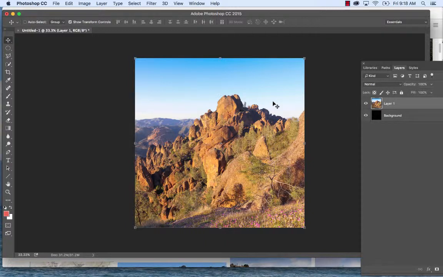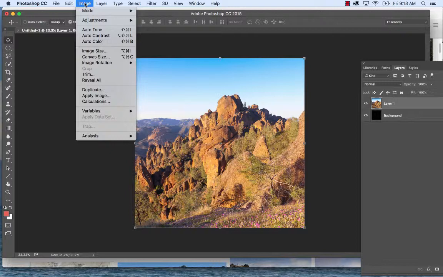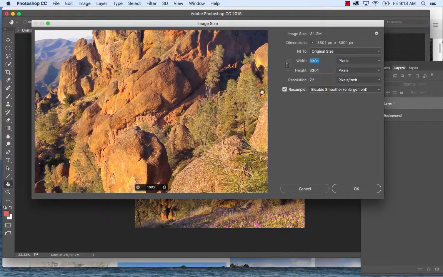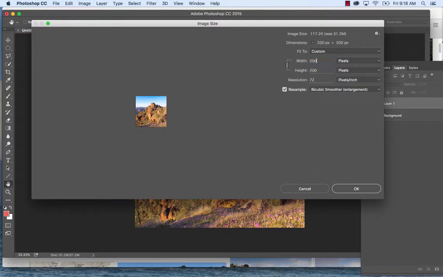So now I have an image, but still it's really big, and what I mean by big is that it's still super high quality and it's going to be a very large file to save. As you can see down here, it's 31.2 megabytes, which is a very large file. So in order to make it smaller so it will program easier, we go under image size, and I'm just going to type in 200 by 200 in pixels.